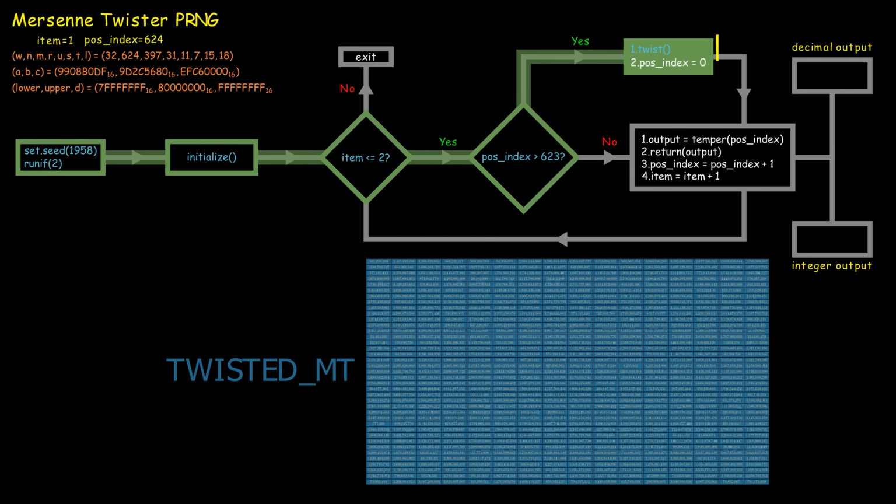With the twist step now complete, we are back on the road. The first thing we do is we reset POS index to 0. And then we travel down.